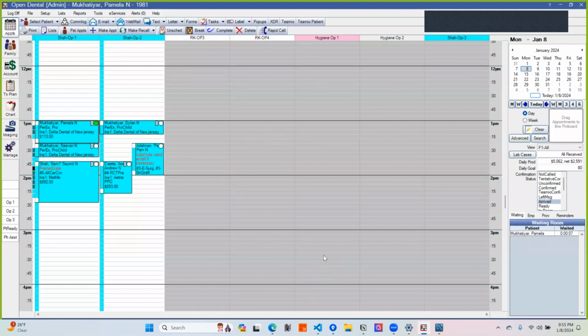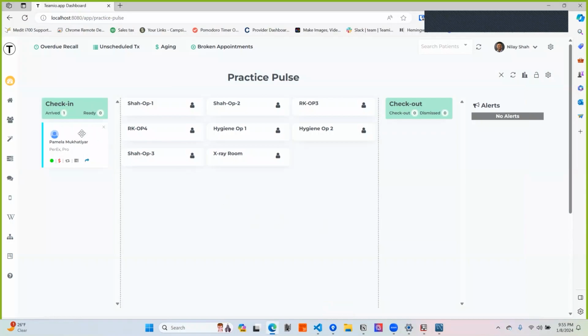So now as soon as you mark the patient arrived, the patient is immediately going to show up in the check-in area, right? One thing to notice is you see the patient is marked arrived. It says 1, so 1 patient has arrived. That's the total count. And 0 patients are marked as ready. That's the same exact green dot you see here.